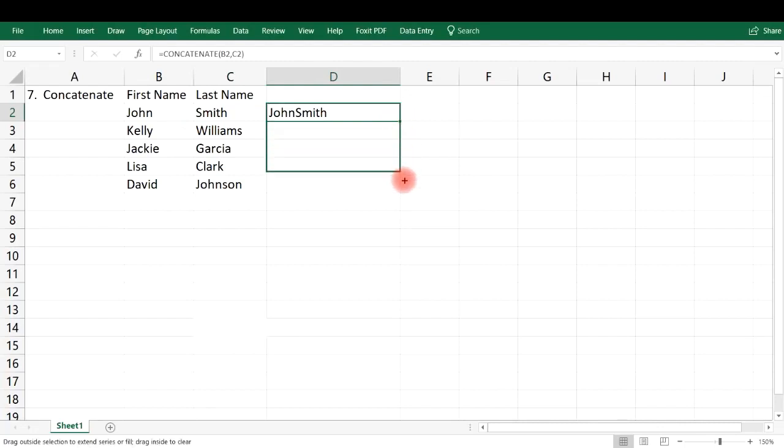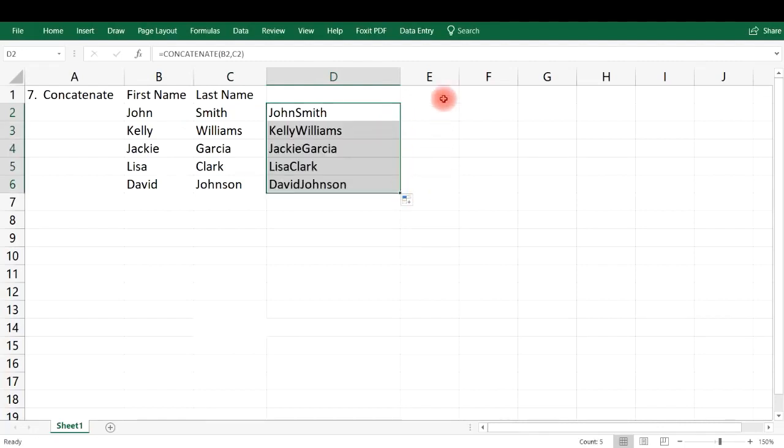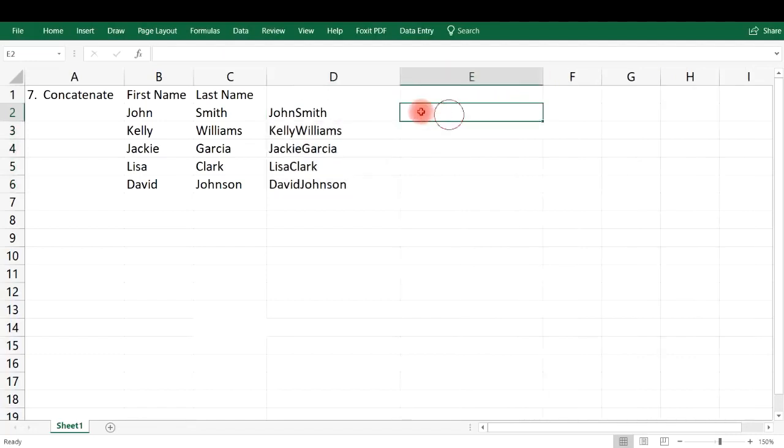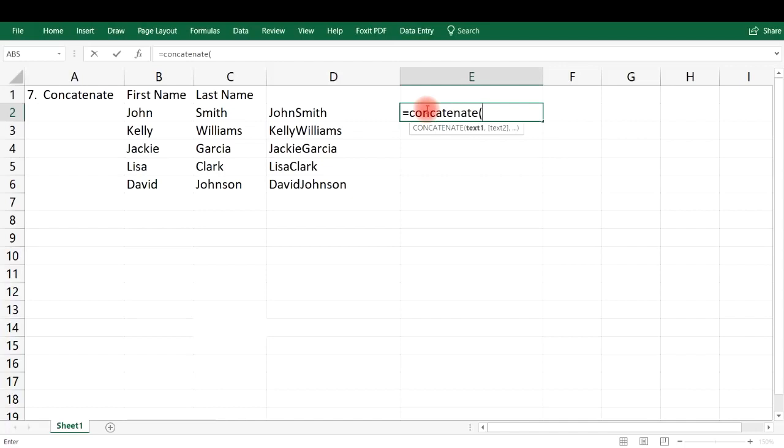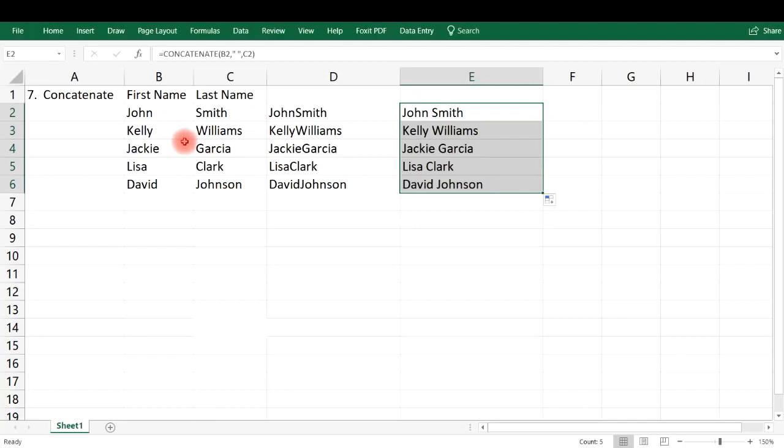And if I want to, I can extend this information. Now, notice that we need a space in between. So to put that space, go ahead and type in equal concatenate again, and then we'll type in cell B2. You can just highlight it, and then comma. In quotations, type in your quotation mark, space, quotation mark, and then comma, cell C2, close parentheses. So now it's going to put a space between columns B and C.